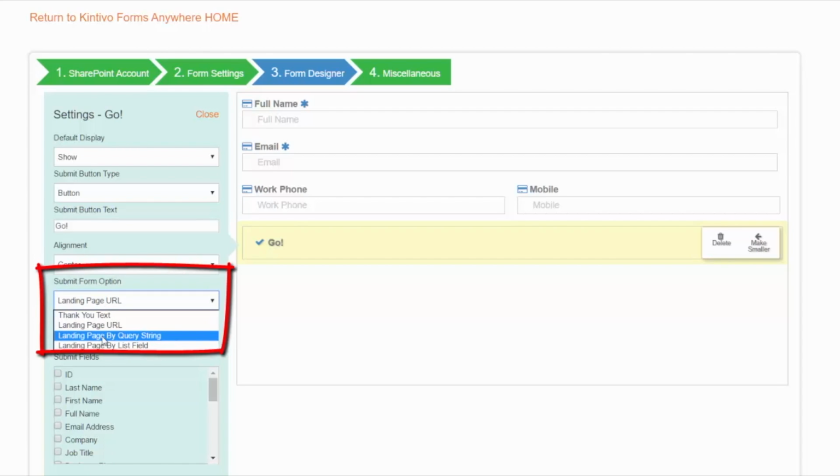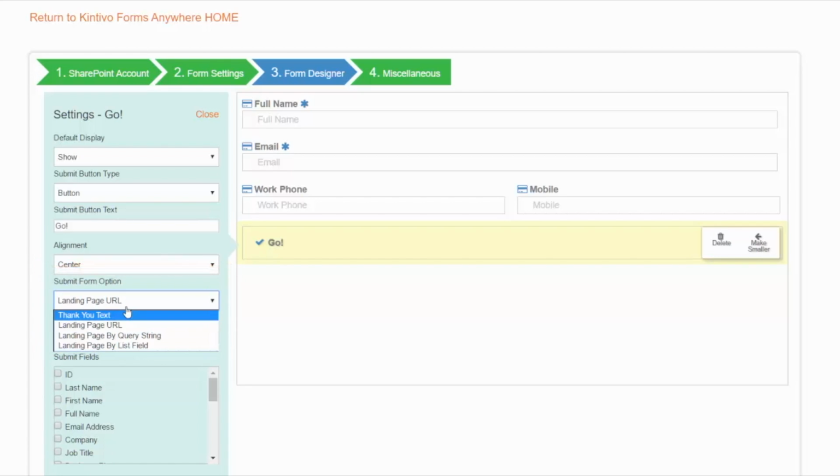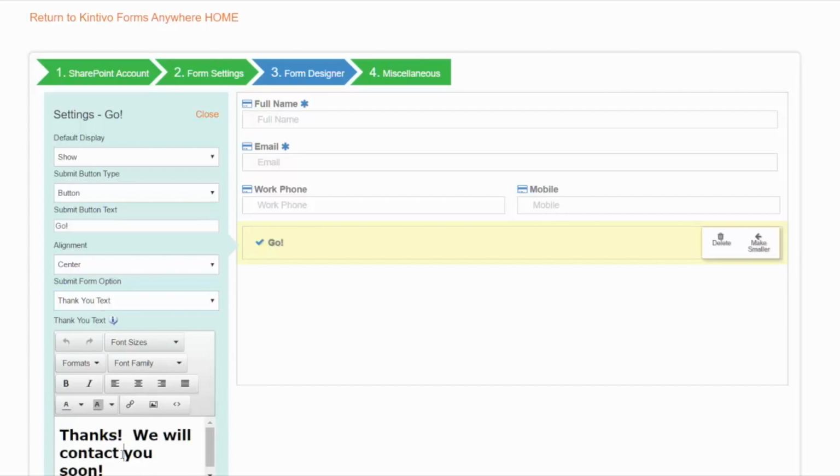You can also get a little bit more technical here and populate where it goes dynamically using a query string parameter or even based off of a list field that's on your form determine where the submit button actually takes them. We're going to leave it simple. We're just going to say thank you text, and here's the text I'm going to display.